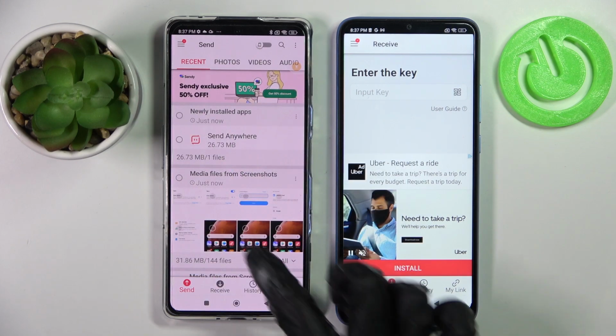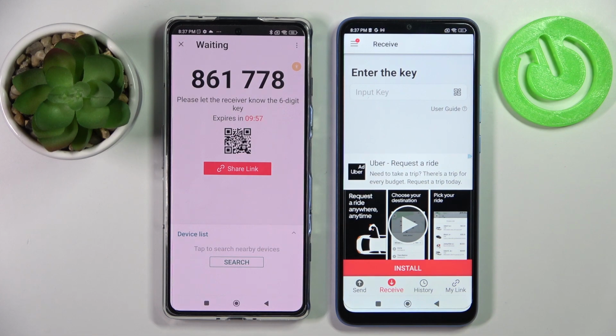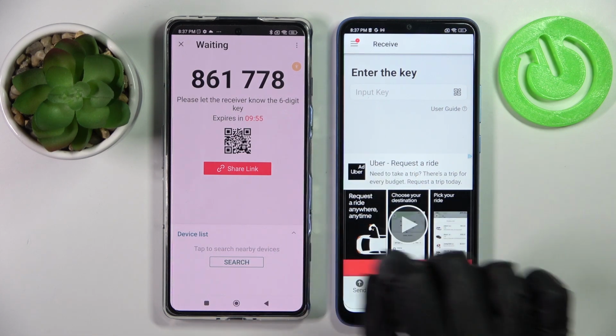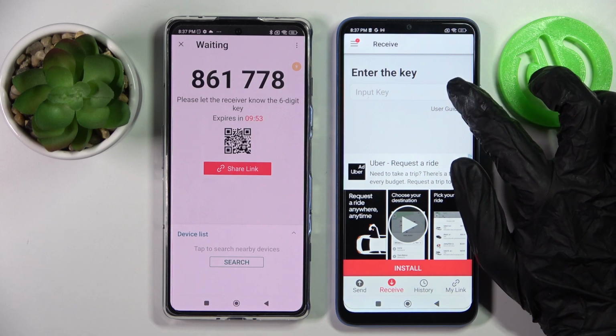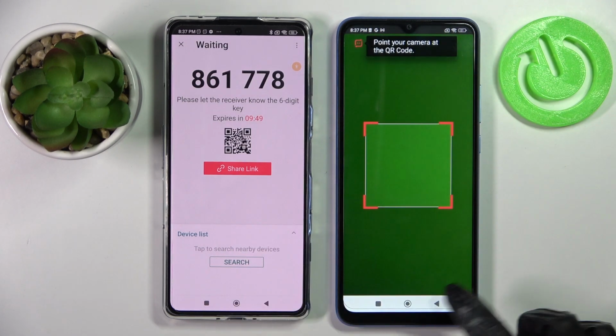It will take a long time, so I will go with only one photo. Just send and tap on Got It. As you can see from here, we have the ways to connect. We can scan this QR code by tapping on this scanning icon on Redmi, choosing Allow or Only this time and pointing our camera at the code.